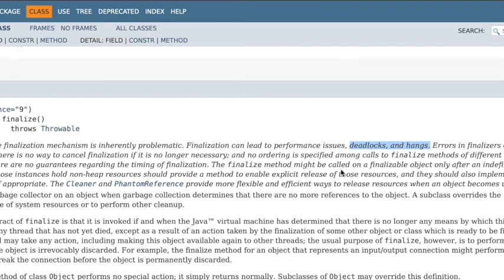No ordering specified among calls to finalize methods of different objects. So there's no ordering specified; there's nothing defined there. And I think probably one of the worst parts is that there are no guarantees regarding the timing of the finalization being called. It might be called straight away, it might be called later on. There's no guarantee, and it all depends on the implementation of your JVM and its garbage collector. And that's exactly what it says here: after an indefinite delay, if at all.